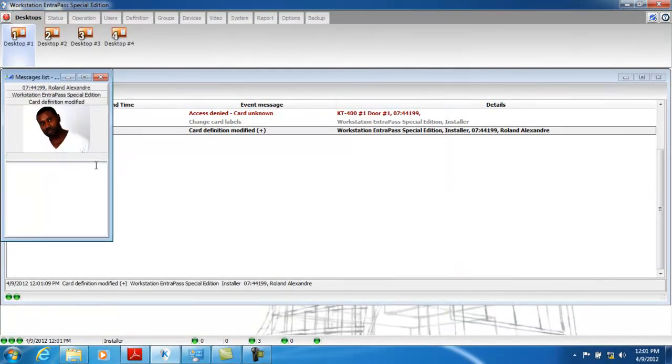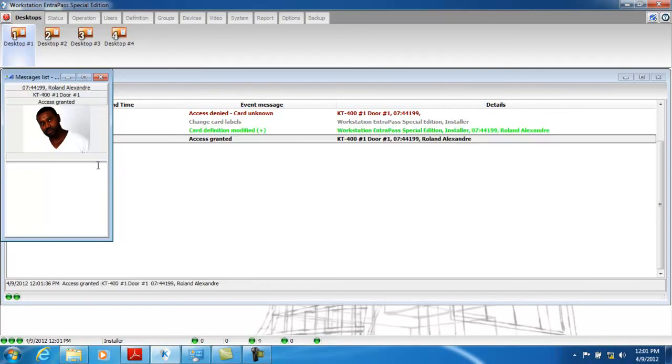Now the next time we have an access granted with that card, we should see the picture pop up and display at the same time. Access granted, and you see the picture there also. And this is how simple it is to enter a brand new card in the Intrepid Special Edition, and as a matter of fact, in any Kentech system. So that's how it is to enter a brand new card in the system. Thank you.